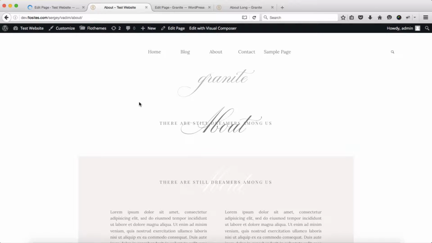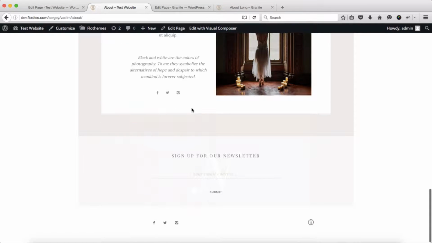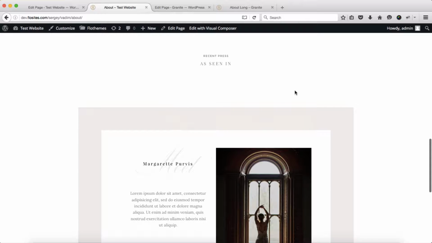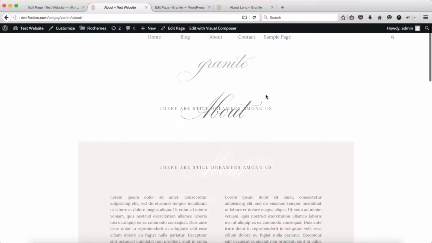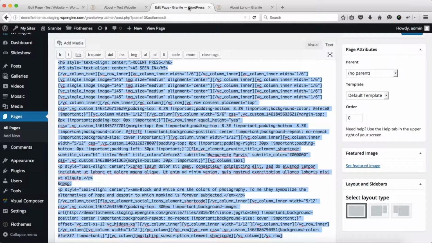We'll refresh our About page, and here we have the content. As you'll see, some areas are missing, for example the banners over here. We'll add those in later on. And that's pretty much it. At this point, we're ready to go ahead and add in our own content.